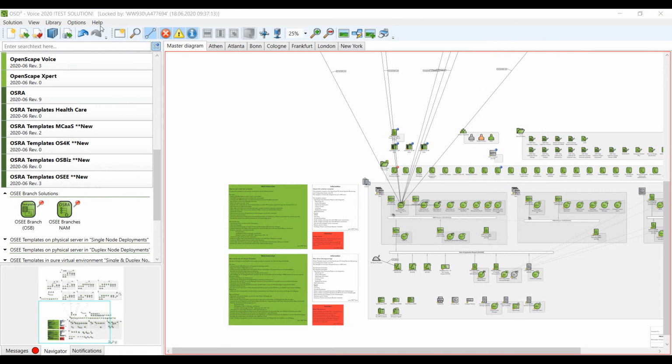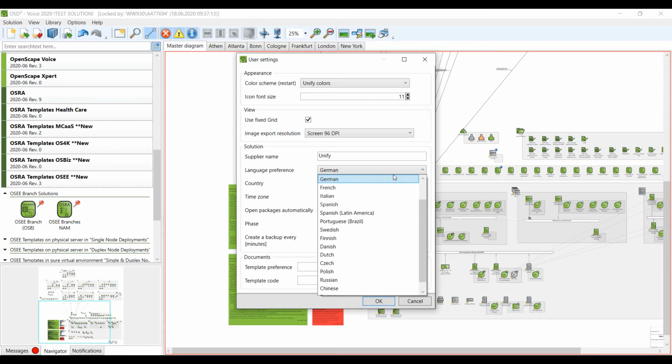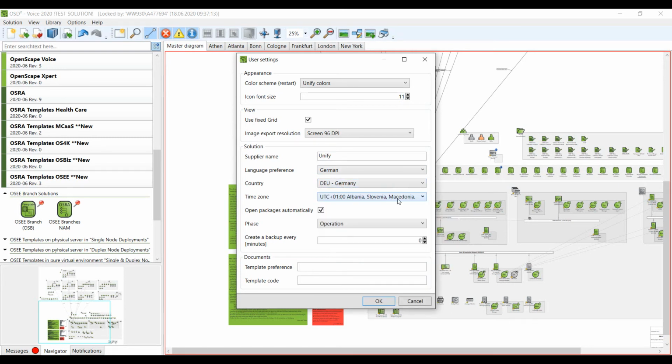The user settings have also been revised and reorganized. We have already seen in the beginning of this video that the country, time zone, preferred language, etc. are taken from the user settings to use them as default when creating a solution. Therefore, it is now clear that these parameters can now be found in the user settings too. At this point, I would like to mention a few more fields.